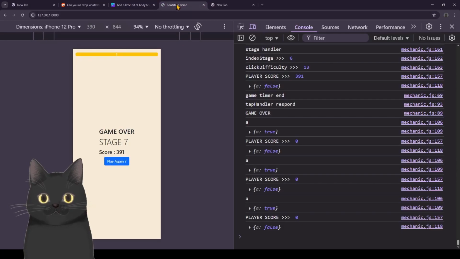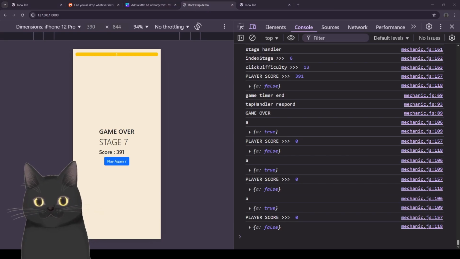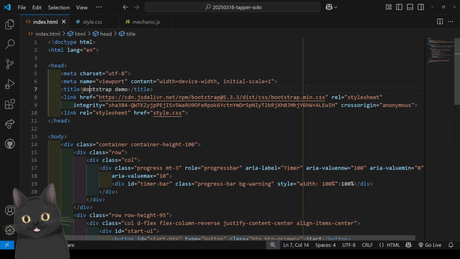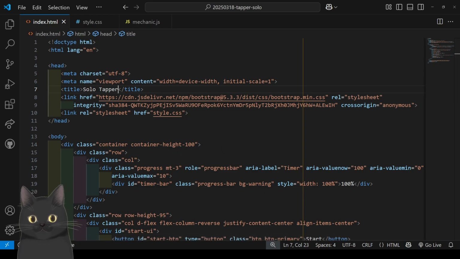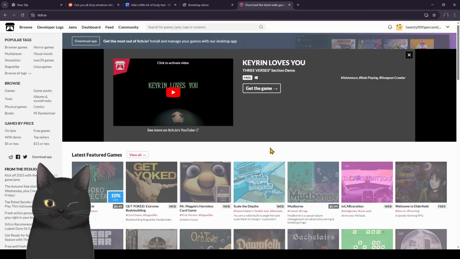The last thing is let's change the bootstrap demo. You see the title says bootstrap demo. We're just going to quickly call it Solo Tapper. So here under the title, just change this to Solo Tapper, and we're going to save that. Okay, going back to the browser. We're going to itch.io and we're going to upload our game.